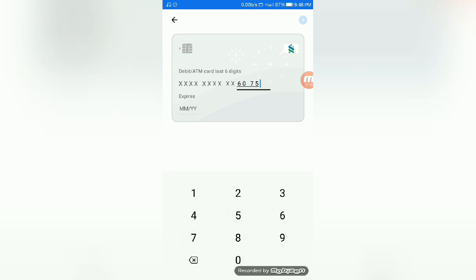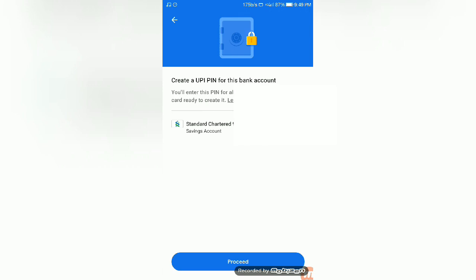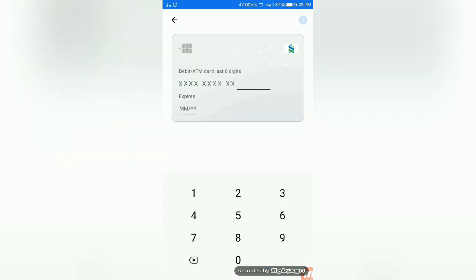Here I am trying some dummy numbers just to give you an example of how to add your bank account. You are supposed to hold on or carry your debit card while you are adding your bank account into Google Pay. So I have just shown you all these things by entering the last 6 digits and then add your bank account. See, there will be last 6 digits and the expiry date.